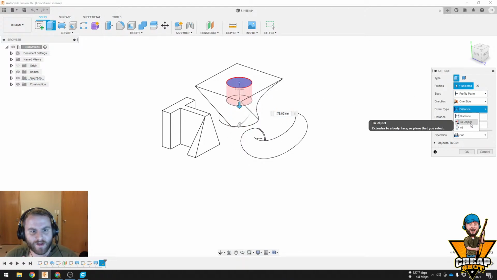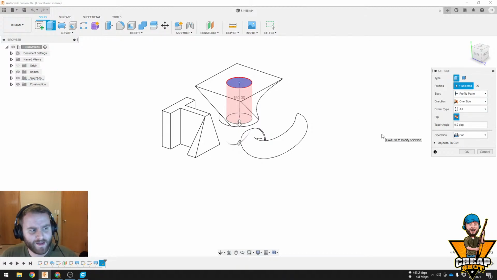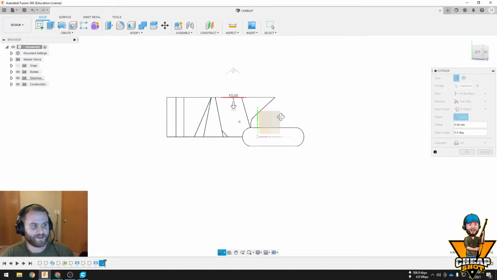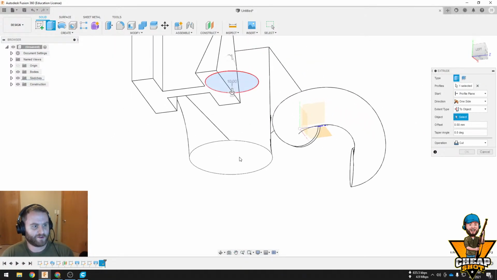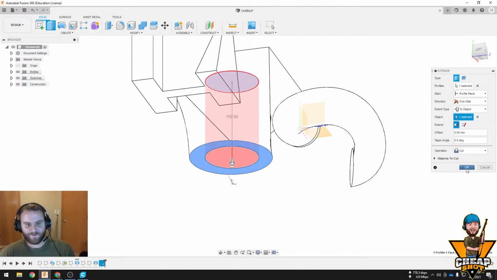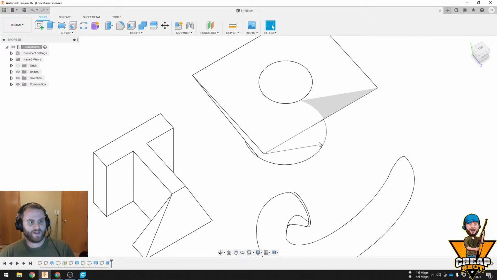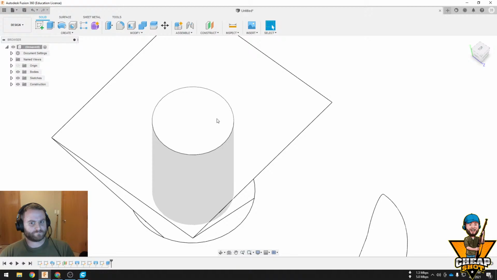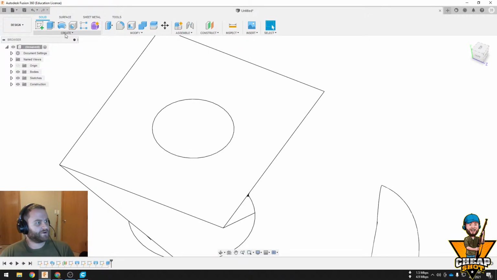But we can do all the way through a profile. And the reason we would want to do that is because let's say later on we edited the length of that weird shape. That would keep the hole going all the way down to the bottom of that weird shape. Or we can do two objects. We can say, I want you to come down as far as that bottom base, and you can cut it.